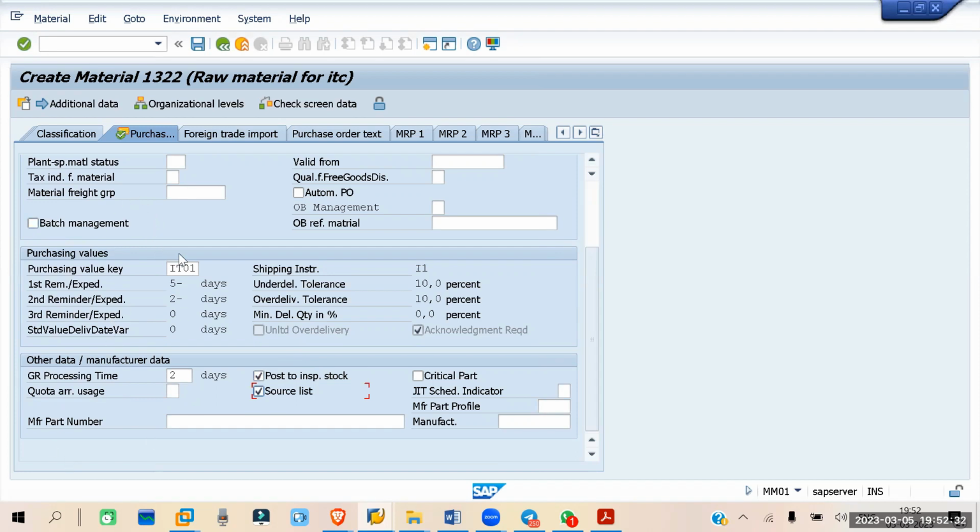Okay, so now it might be a little bit confusing for you, this quota arrangement usage and source list. Once we go to the next step, the quota arrangement record and the source list record, there you will be able to understand what a source list is and what a quota arrangement record is. So basically these fields are required. If you click on this checkbox, it will be required to maintain this kind of data, like source list will be required if you are selecting this.